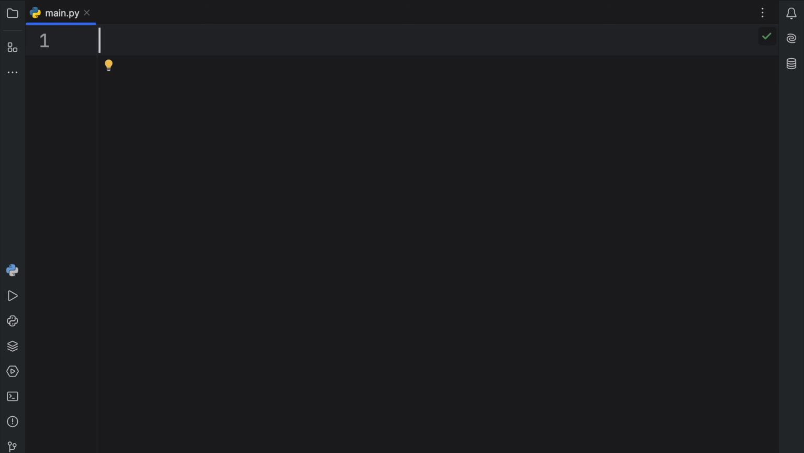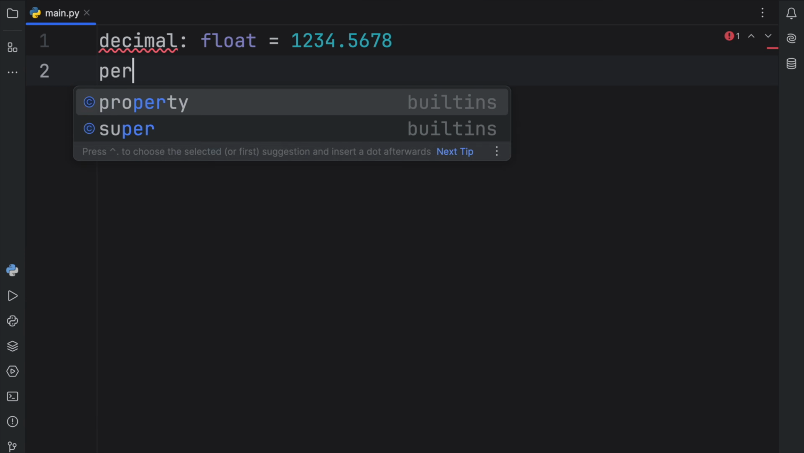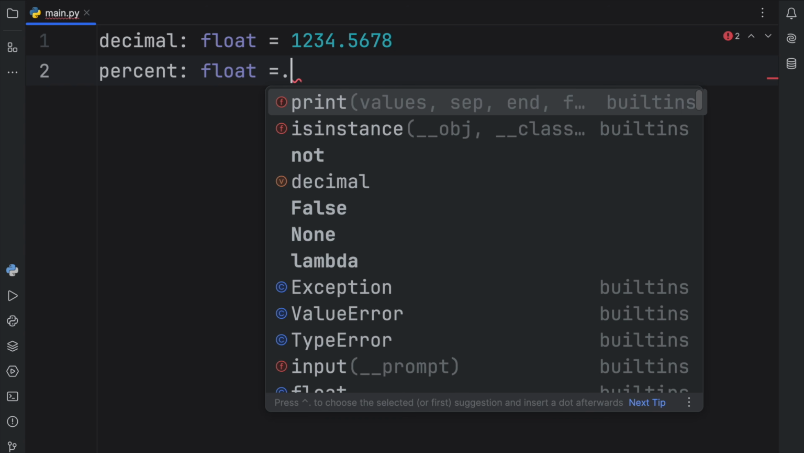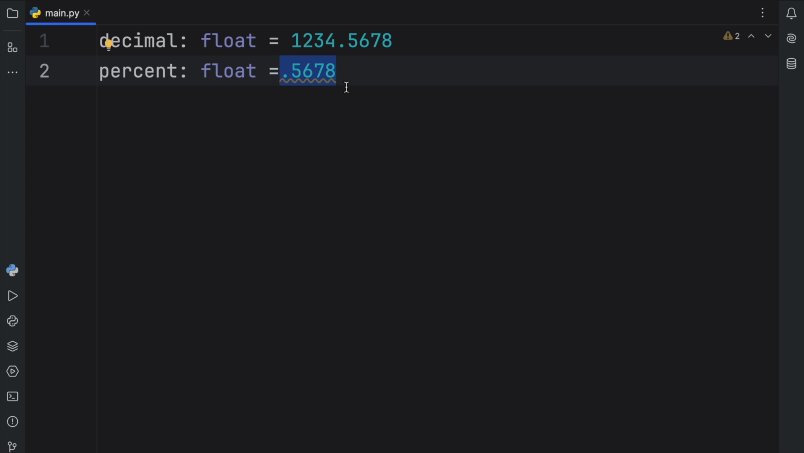Moving on to the next feature, and this is one of my personal favorites, and it has to do with rounding. So first we're going to create a decimal number of type float, which is equal to 1234.5678. And we're going to create a percent of type float, which will be equal to 0.5678. So here we have 56.78% written in decimal form. But sometimes in our programs, we're not going to care about all of these trailing decimals. One of them will be more than enough.